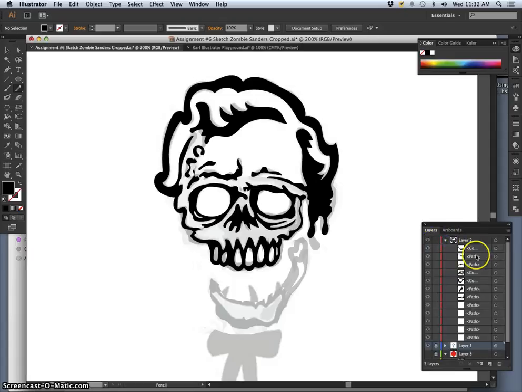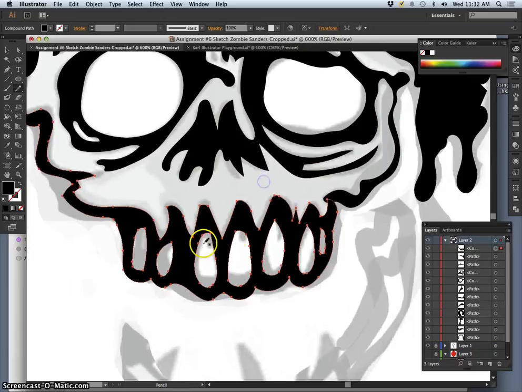So now that it's all one combined compound path, I can redraw and put some of these cracks in some of the teeth. Zombies are very hard on their teeth. You don't expect them to be so smooth.